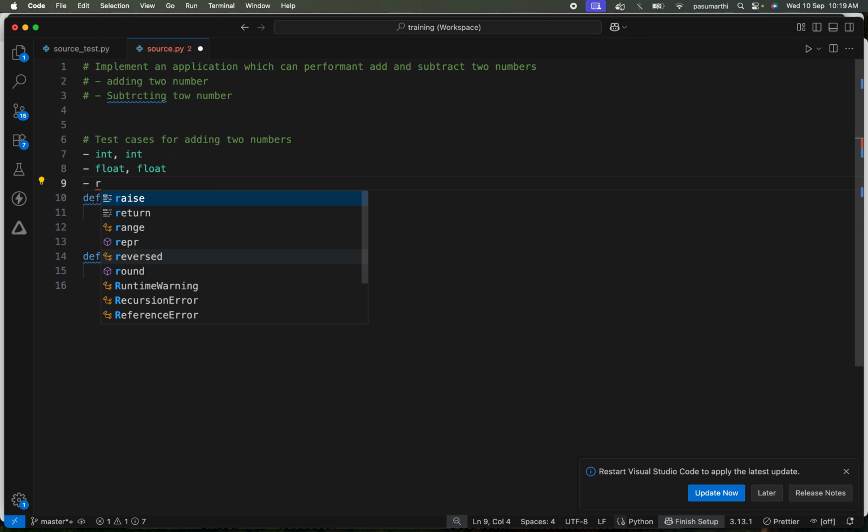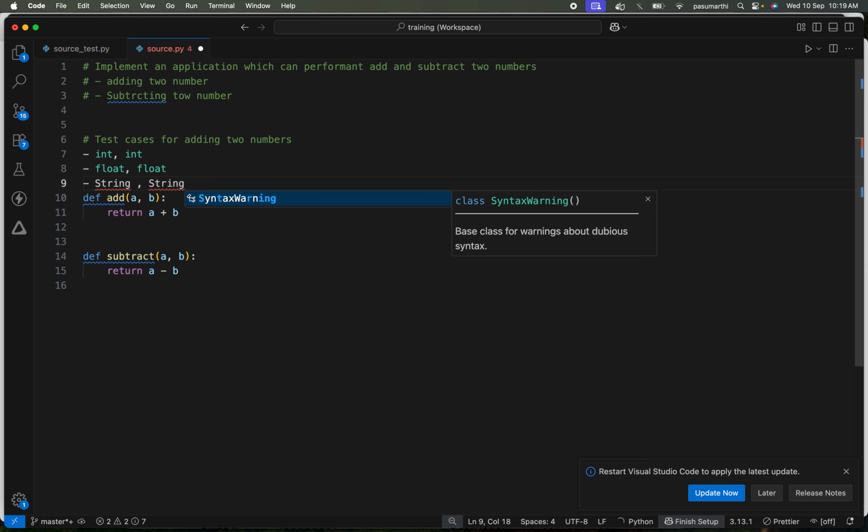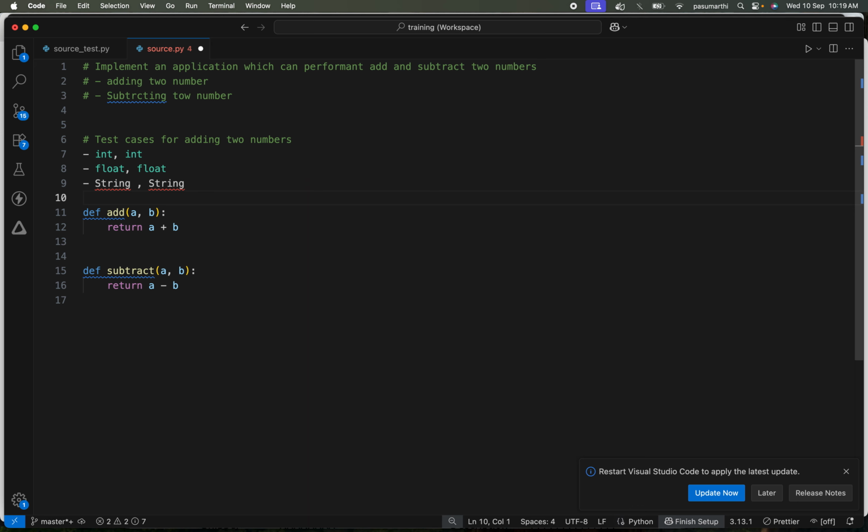Negative. Sorry? String. Yeah. Any other cases? Negative numbers. Negative numbers, right? So let's take negative numbers. Okay, negative. And any other cases? One number, one string we can test. One string and one number. Right, one number, one string.